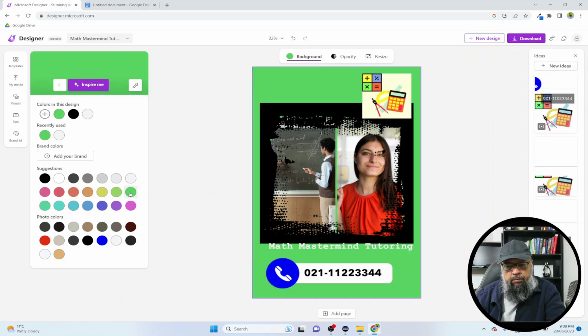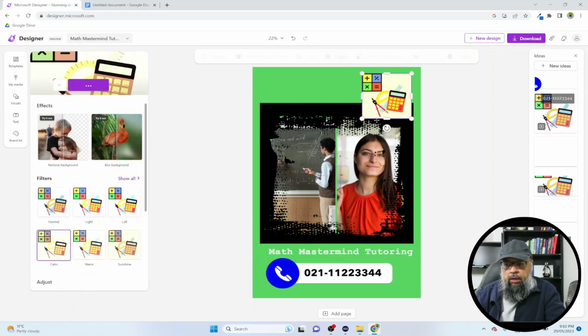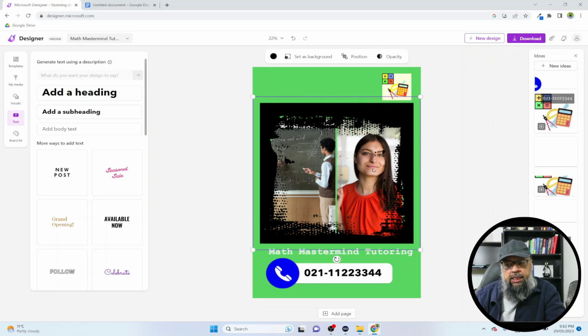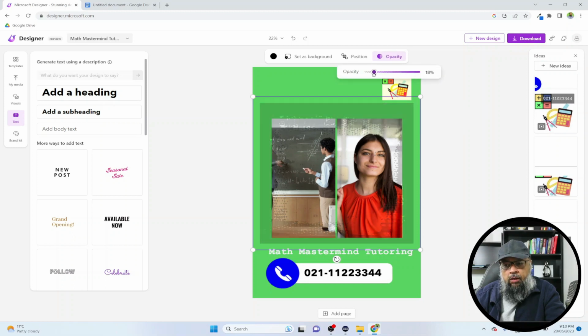And if, for example, this image doesn't fit quite well with this background, I can make this transparent. So let me resize this a little bit. And if I want to change the opacity of this image, I click here, click on opacity, and I can reduce the background of this image and make it transparent.